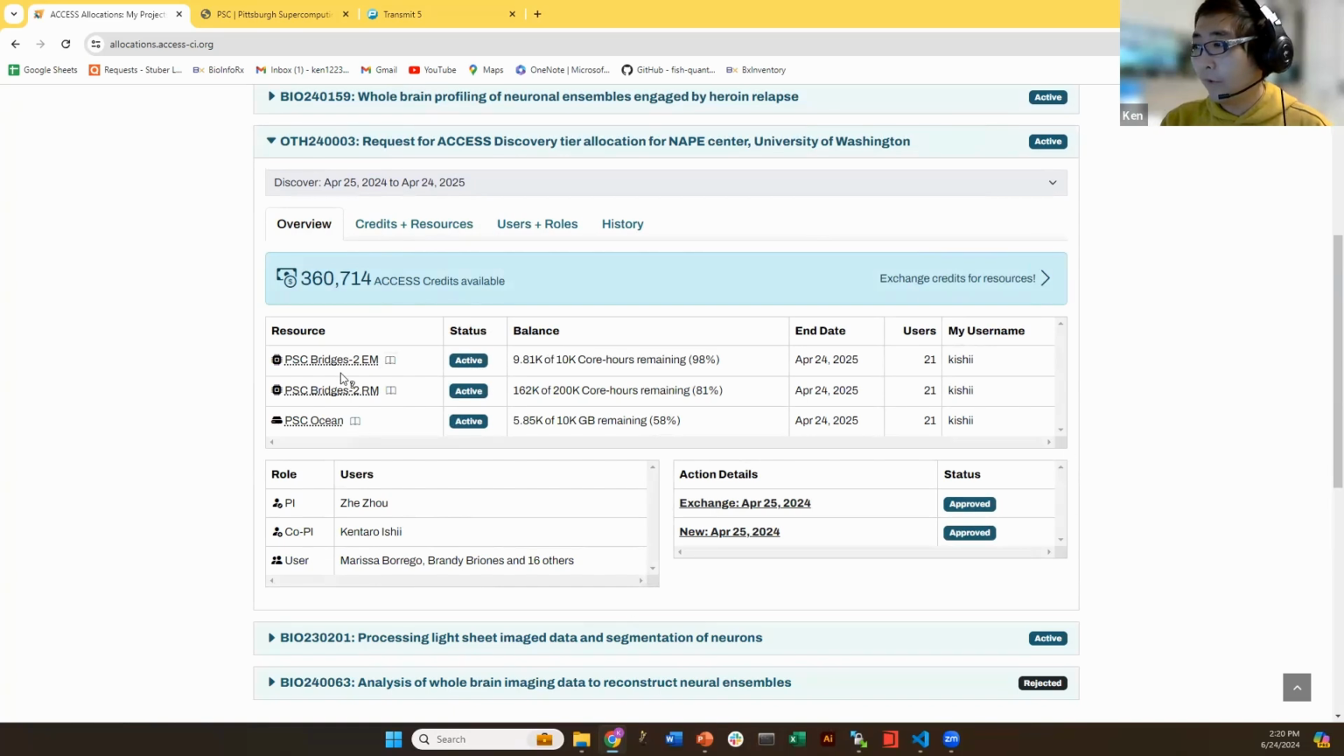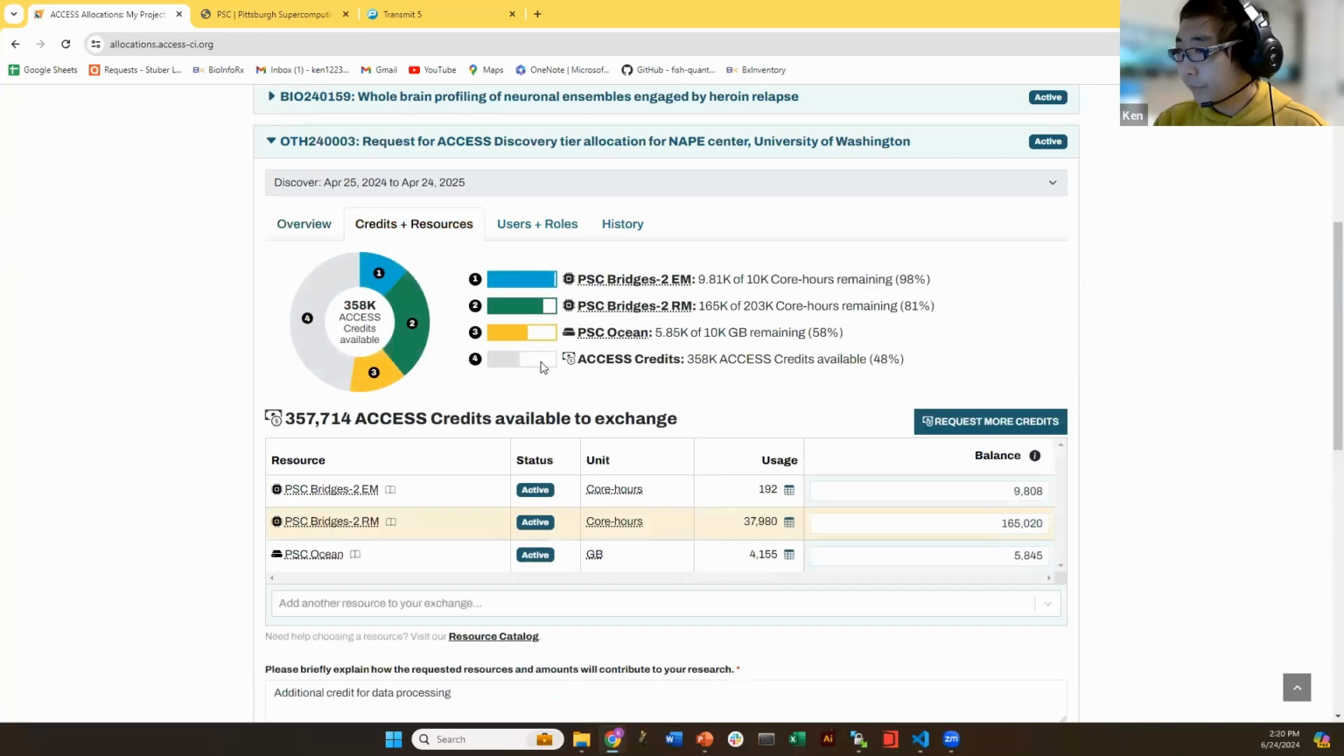So here you go. This is a page where you check how much credit you have and how much you have already allocated to use on specific clusters. You can also see it like here. Now you can see here that we are using PSC, Pittsburgh Supercomputing Center, Bridges 2, that's the name of the computer cluster, EM extra memory node, and then RM regular memory node. So we already have some resources or credits that have been allocated to those clusters.